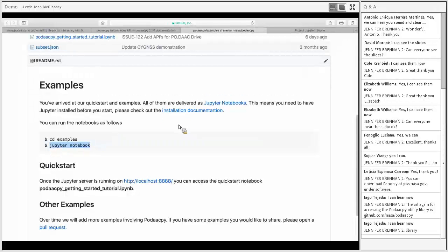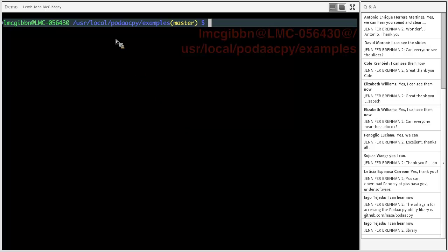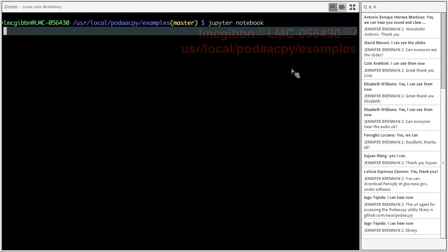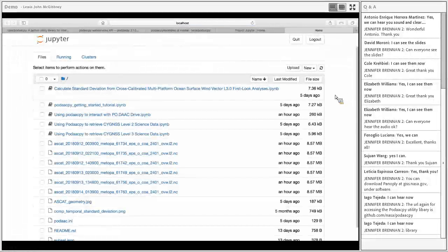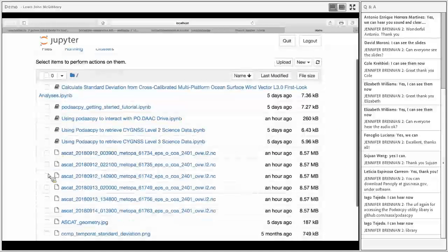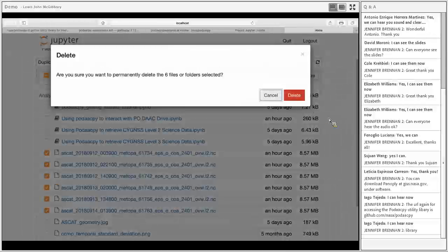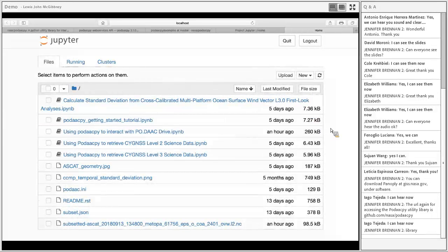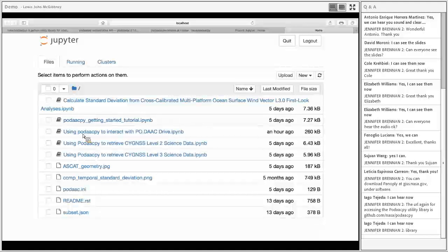You can see in my terminal now that I'm within the examples directory under user local PODAAC PI examples on my local machine, and I'm merely going to execute Jupyter Notebook. What this does is it starts up a notebook server and will essentially enable me to have a look at all of the examples that were available through the GitHub repository. I'm just cleaning up a bit here, so apologies about that. But the example we'll be using today is using PODAAC PI to interact with PODAAC Drive. So let me click on that notebook.